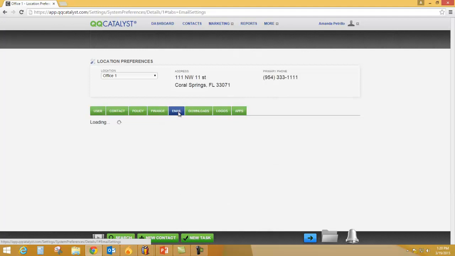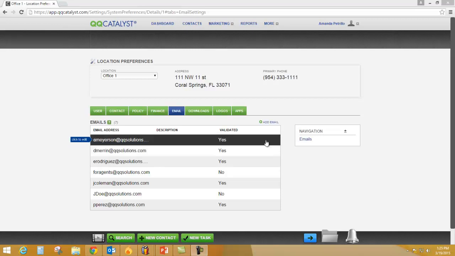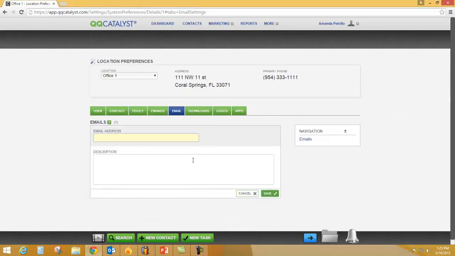Our next tab is our Email tab. The Email tab will allow you to add an email address that you would like to use when you are sending emails from within QQ Catalyst. There are 3 steps in order to set up your email. The first step is to enter your email address in this section by adding your email. So we're going to use mine for today. And you can enter a description as well if you'd like, so that way you know whose email address it is.